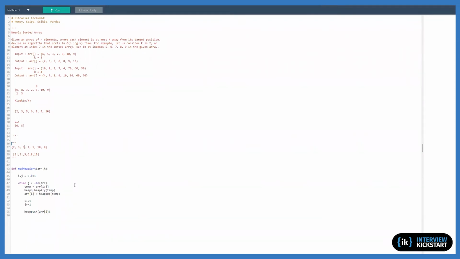So build a heap here, and I just want to build a heap once. I don't need to keep building it. So let's put that up there. Okay, and then take that. So do this once as well. That up there. Okay.